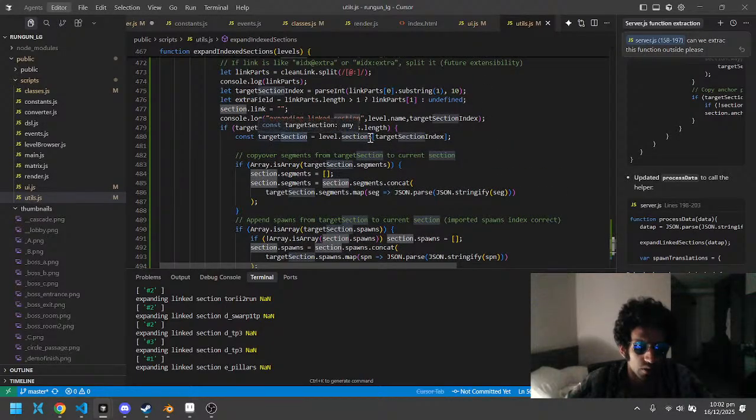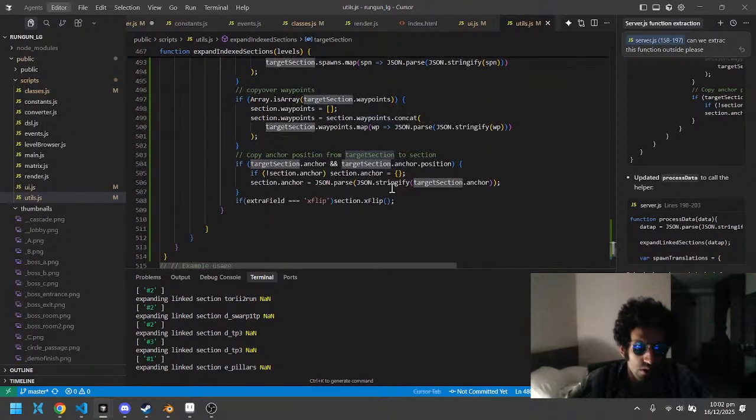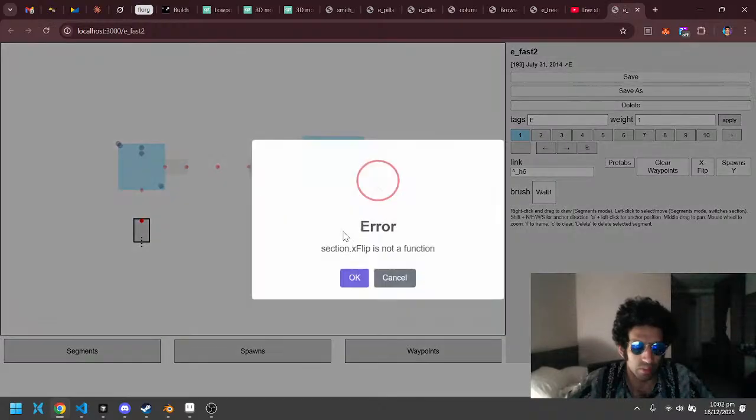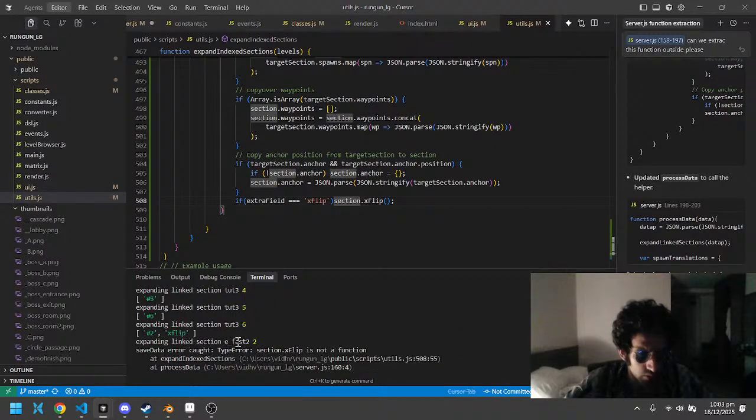Wait, target section is the one we are lifting from. So we should not change this. We're not changing this anywhere. Why does it only throw this error sometimes? Xflip is not a function, huh? Where are you getting this expanding link section efast 2.